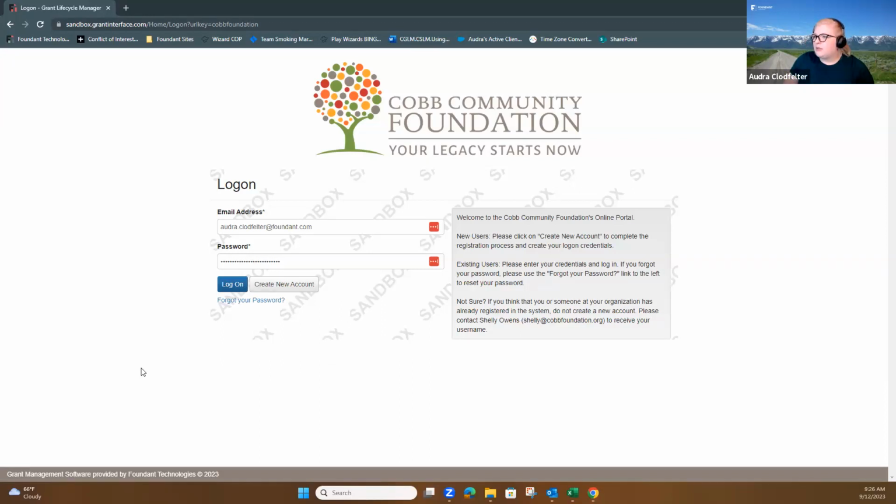So you log into or you visit the website for the first time. You're going to want to pay attention to the text on your screen. If you're a new user, you're going to go ahead and click Create Account. Existing users, of course, log in as if you already have your password and account set up. And if you're not sure if someone in your organization has already registered with the system, don't create a new account at this time. Rather, reach out to Shelly Owens at shelly@cobbfoundation.org to receive your login credentials.